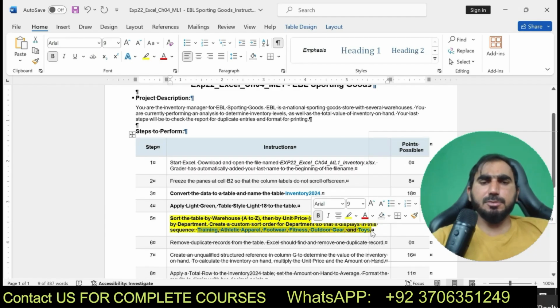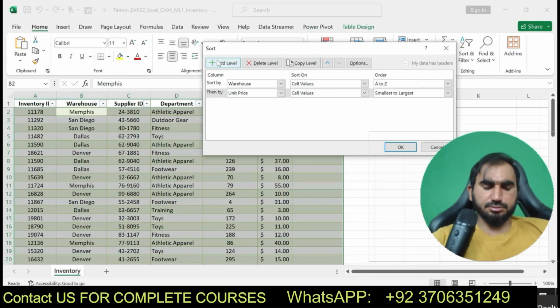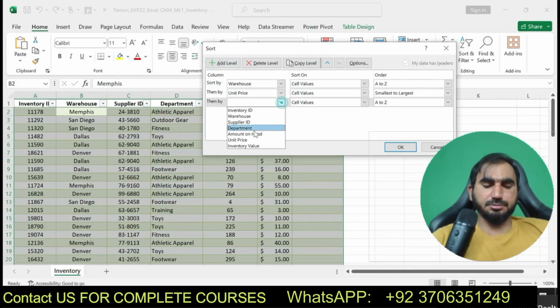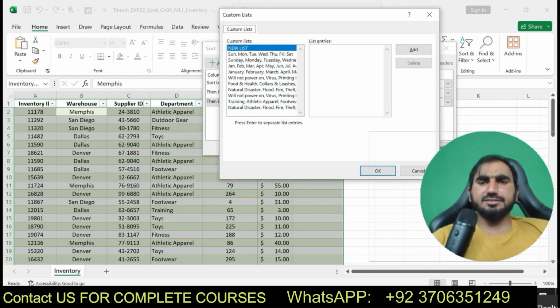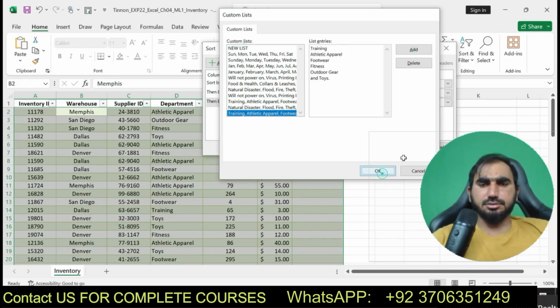Now I am going to solve step number 5 here. Department with custom list. Here you can see now I am going to add a custom list according to the instruction.